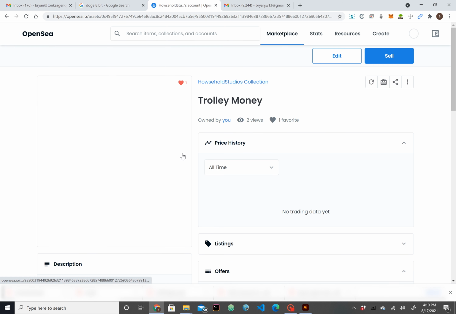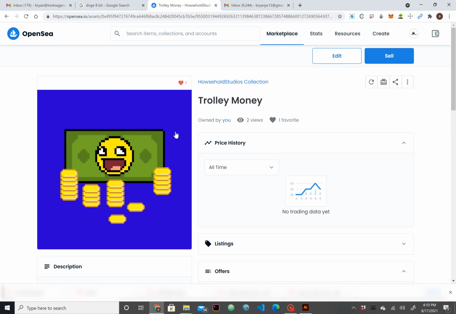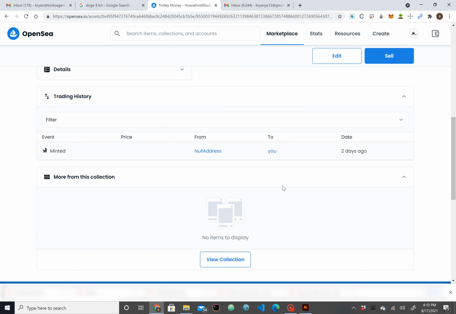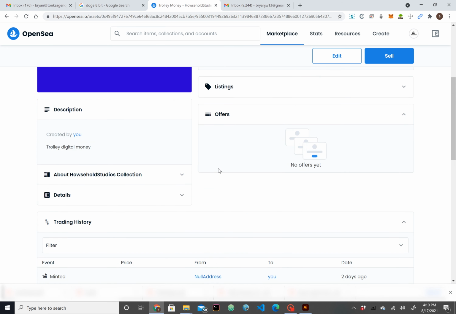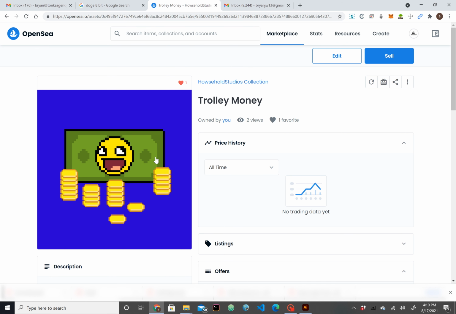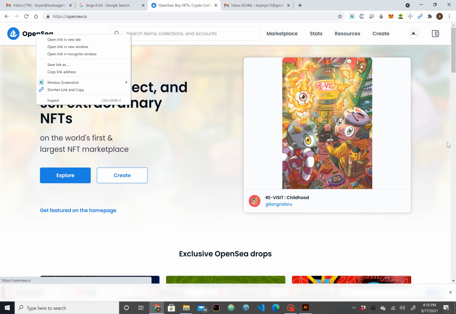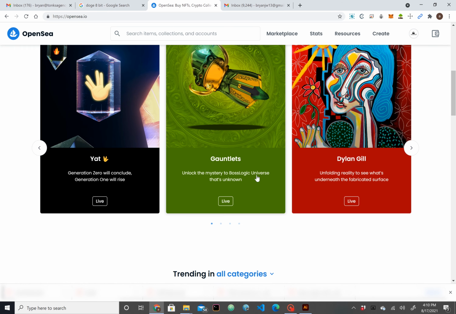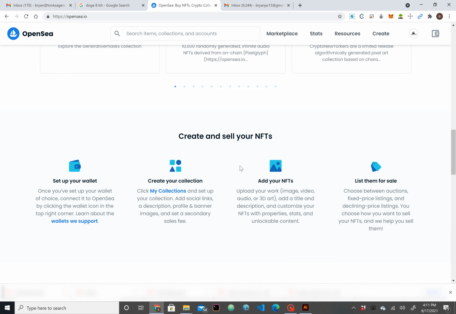And today we're going to be looking at creating your own NFT artwork in a vector-based program and uploading it to a website like OpenSea, or any other website, and be able to profit and make money. As you can see here, this is one that I recently created. This was one of my first NFTs. I called it Trolley Money. And it's pretty popular. The 8-bit fashion and form is pretty in style right now.